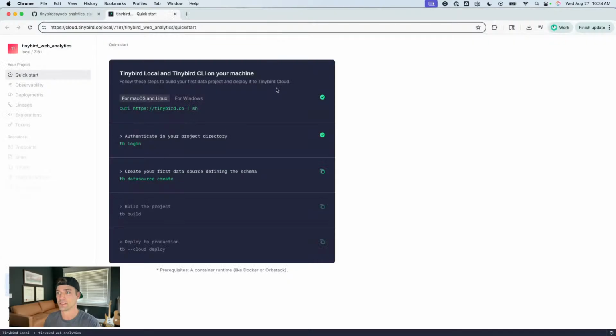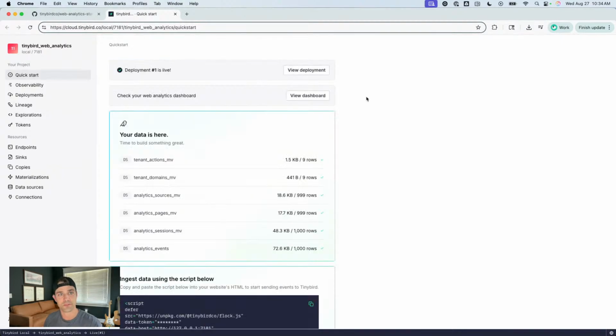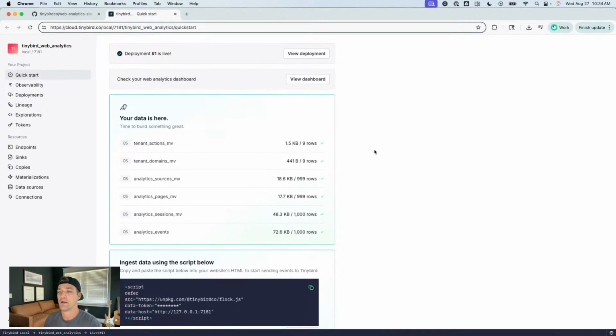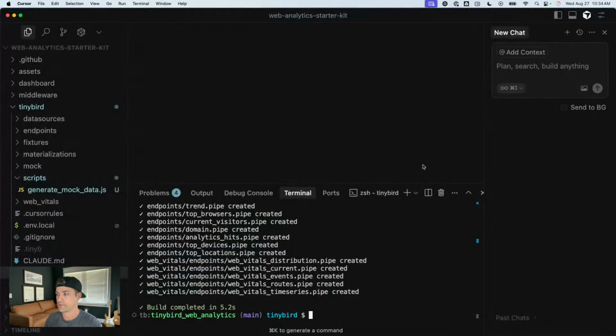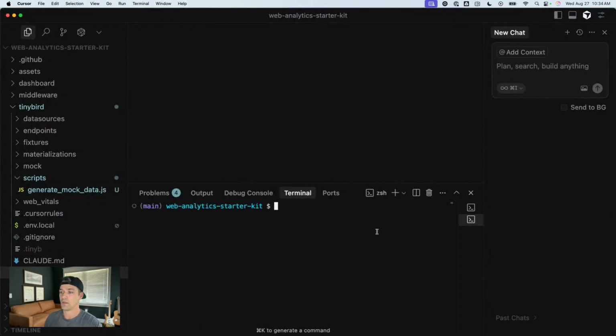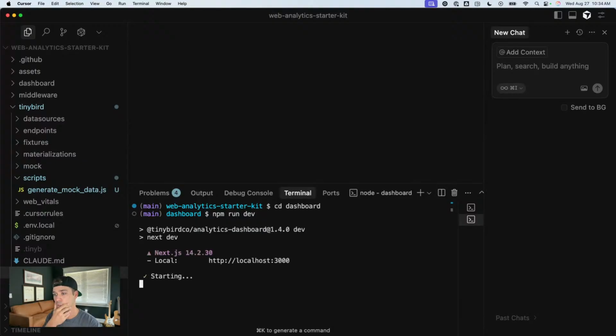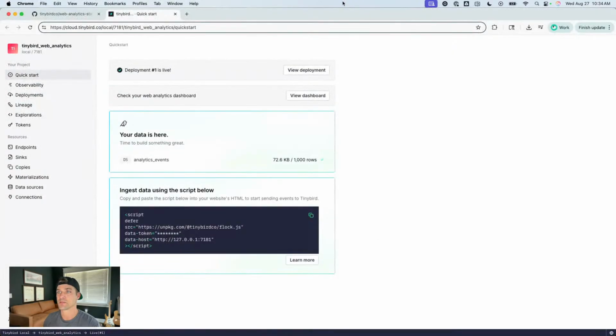If I head back to that UI, boom, you can see that it's built. So this is the Tinybird UI, and it's showing me my local environment. It also includes a fixture, so you can actually see its appended data. And so let's actually run the dashboard. The dashboard is a simple Next.js app with React components. So we're just going to run it on localhost, and let's go open that up.